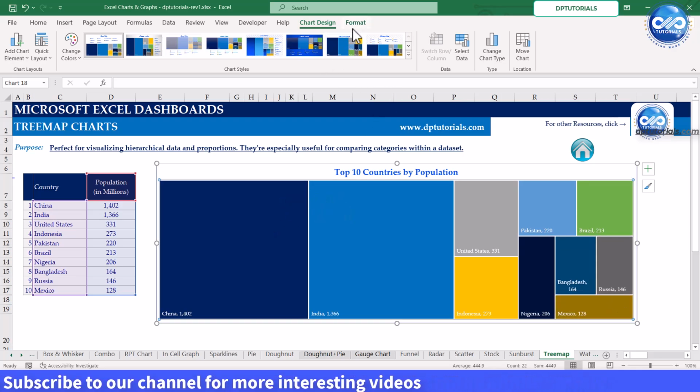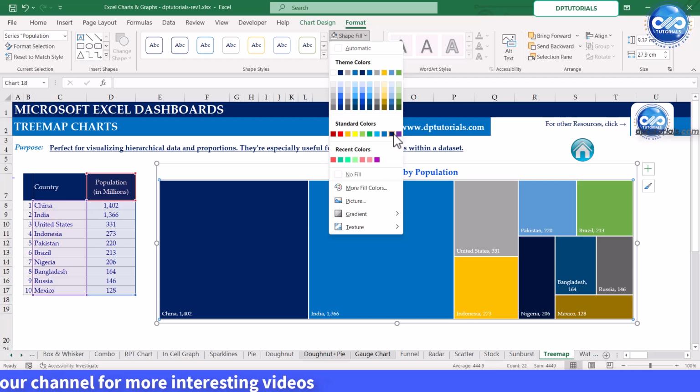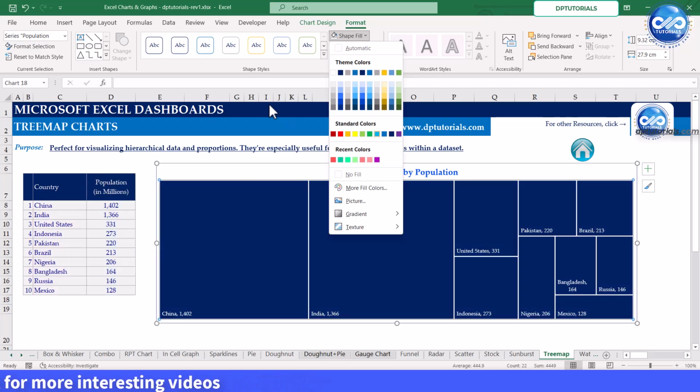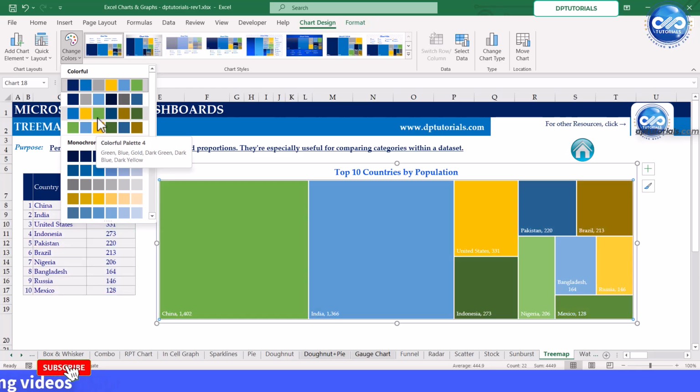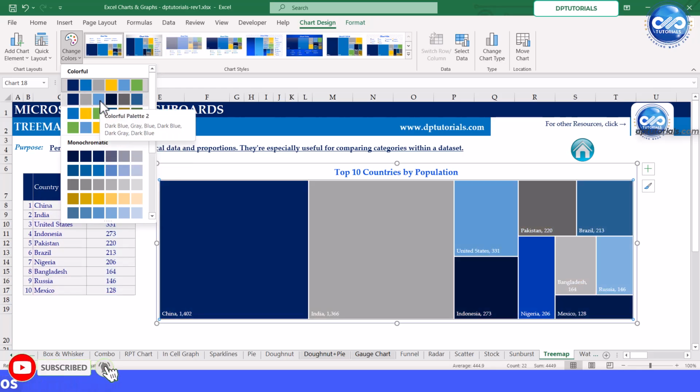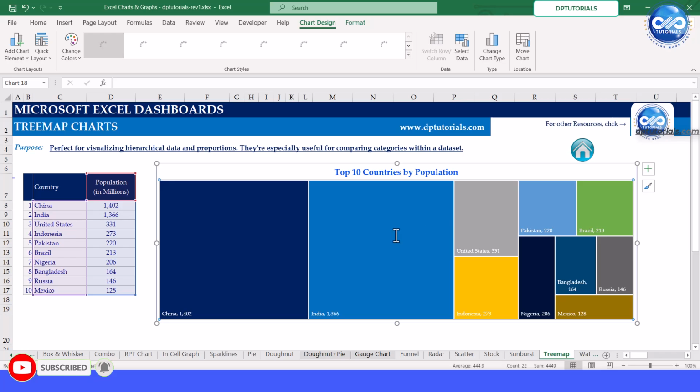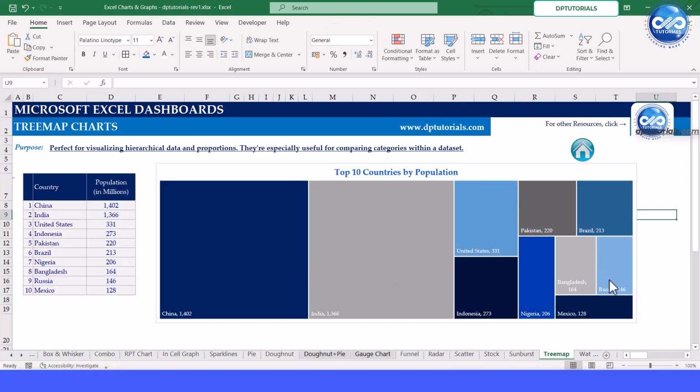Analyzing the Treemap chart. The size of each block represents the population size of the corresponding country. Blocks are grouped by country, making it easy to compare population distributions. For instance, you will see that countries like India, China, and Indonesia are dominating, whereas smaller blocks like the United States and Mexico represent lesser population.